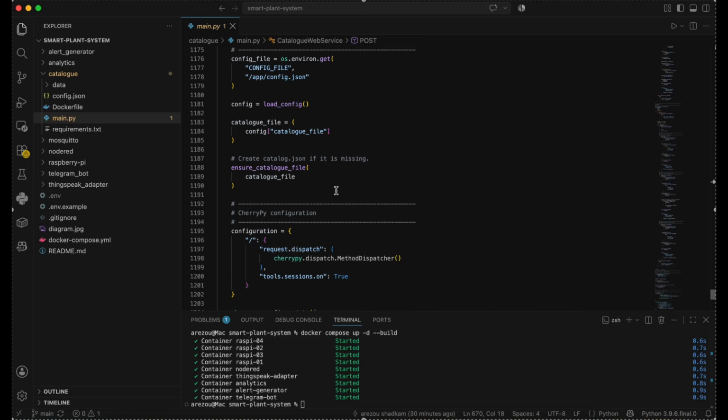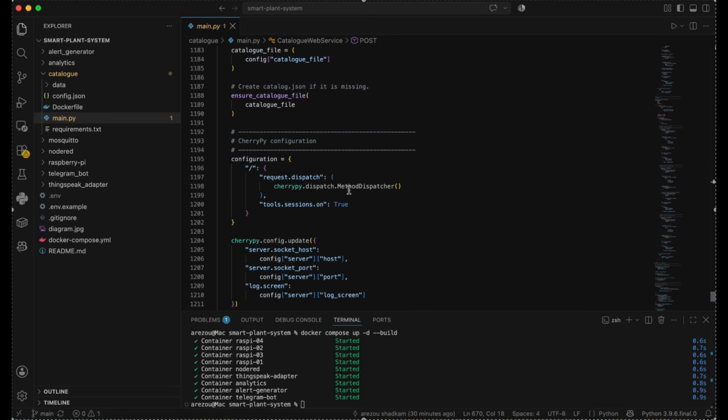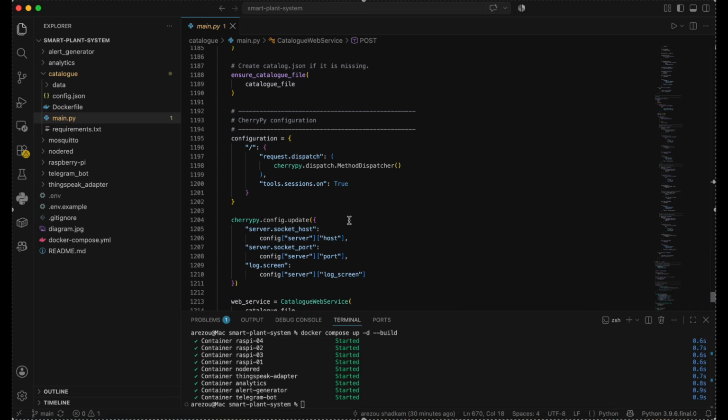Then in the cherrypy configuration, here, as we learned before, the key part is the method dispatcher that maps the HTTP method to the corresponding method in our class. So all of the methods, post, put, delete, all of them work. This is what gives the class its REST structure, I mean.